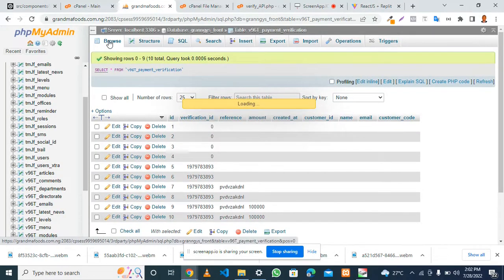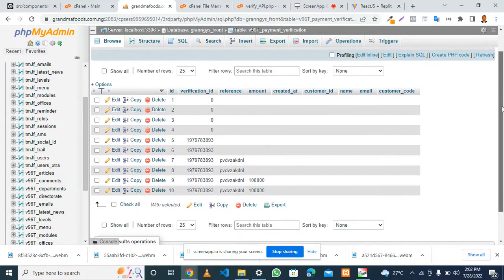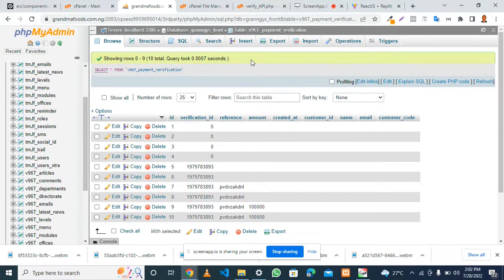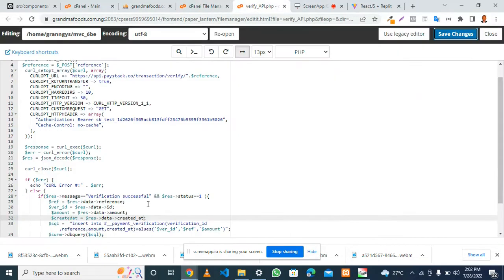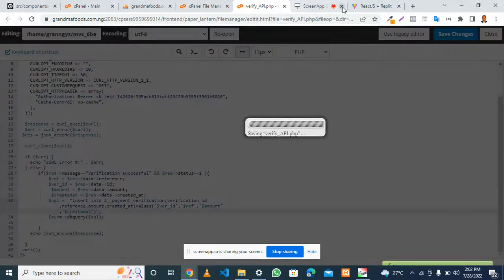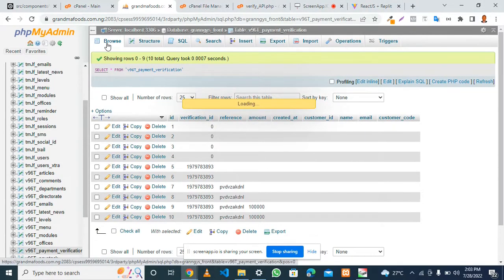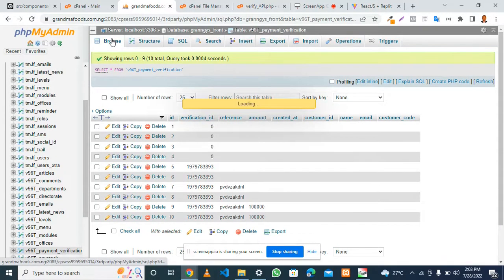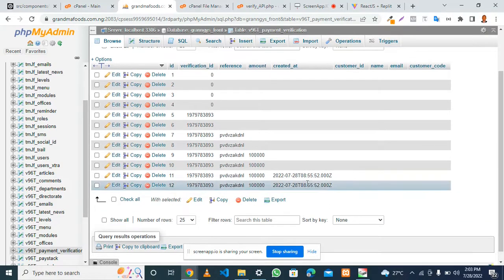Then if we reload the database, I mean the table, oh, nothing is being shown here. All right, let's go back to our API and see what is really going on. Oh, we didn't include our created at, so let's have the variable created at here and paste it here. So we save, then we should refresh. Okay, let's reload our browser, then refresh. All right, you can see the data is successfully inserted.